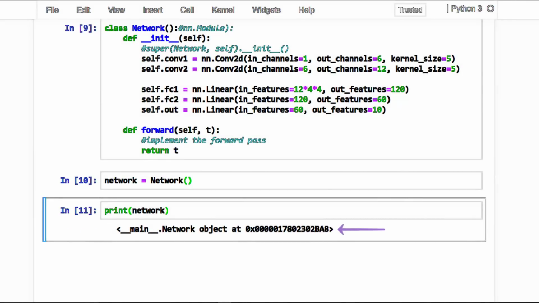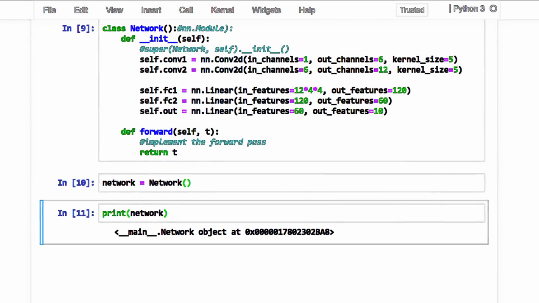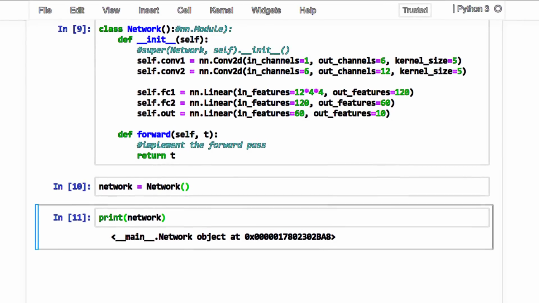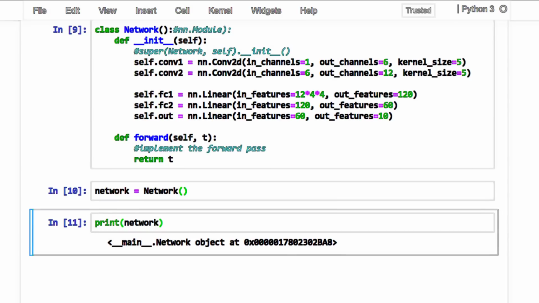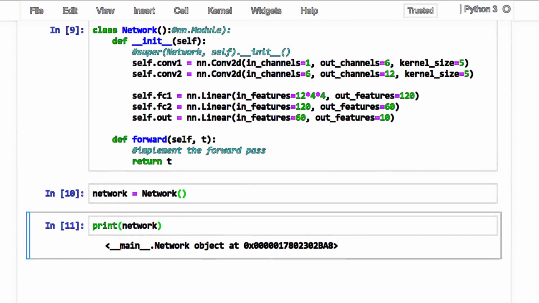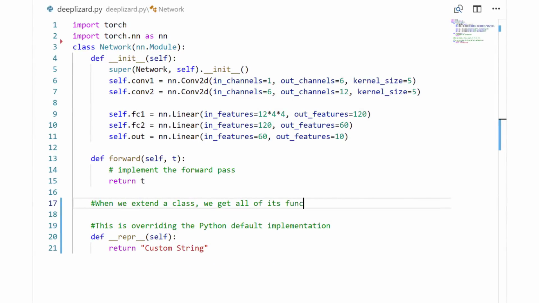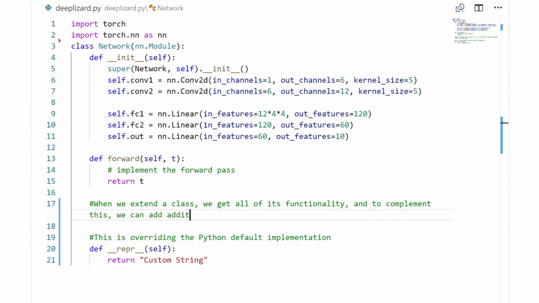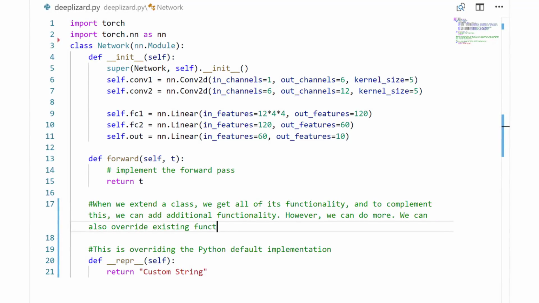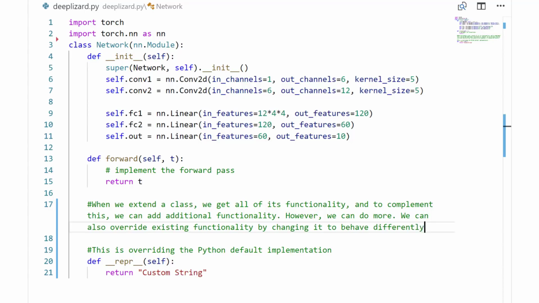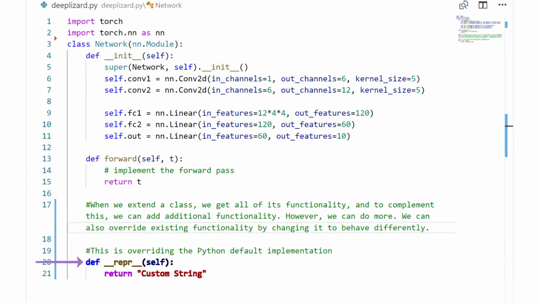This string representation comes from Python's default base class called object. All Python classes automatically extend the object class. If we want to provide a custom string representation for our object, we can do it, but we need to introduce another object-oriented concept called overriding. When we extend a class, we get all of its functionality. And to complement this, we can add additional functionality. However, we can do more. We can also override existing functionality by changing it to behave differently. We can override Python's default string representation using the __repr__ function. This name is short for representation.